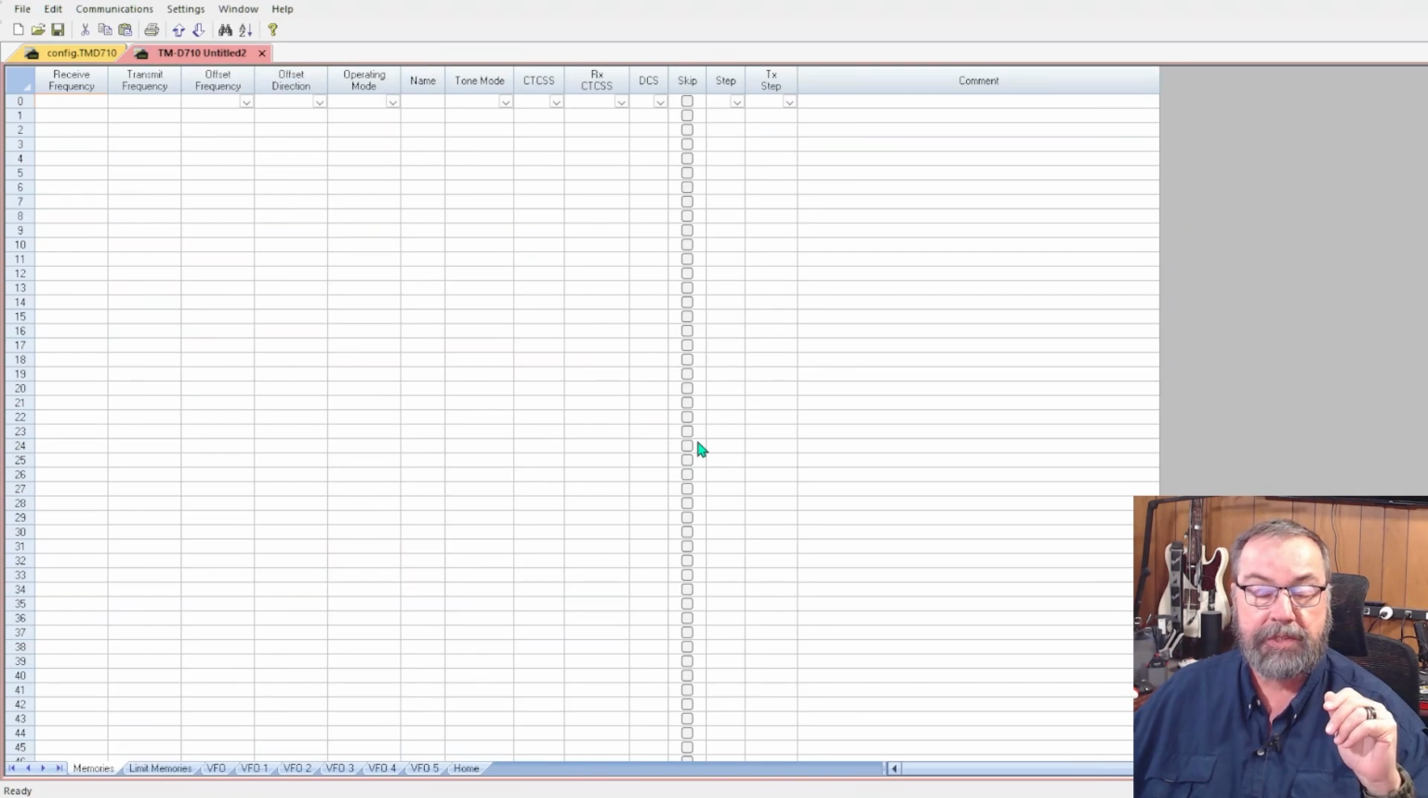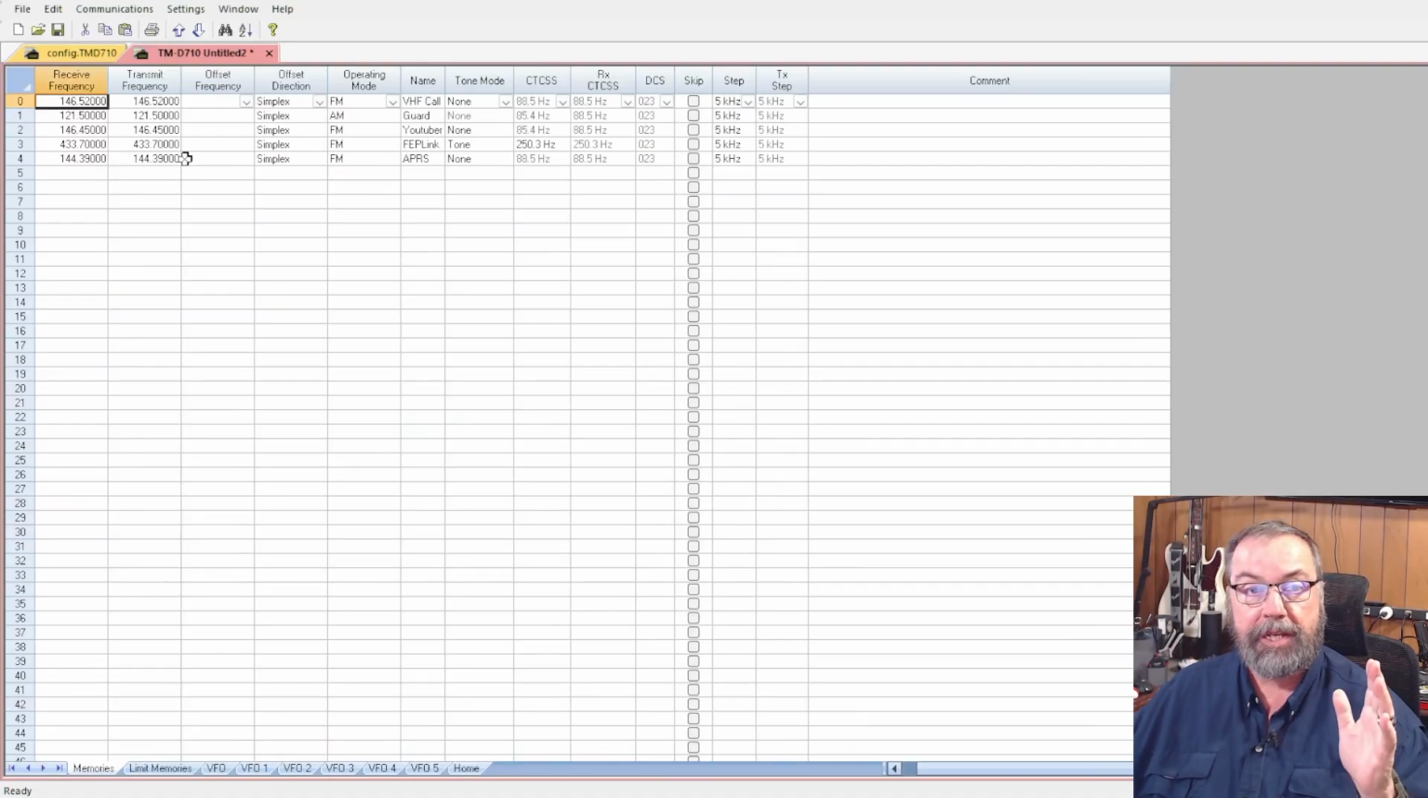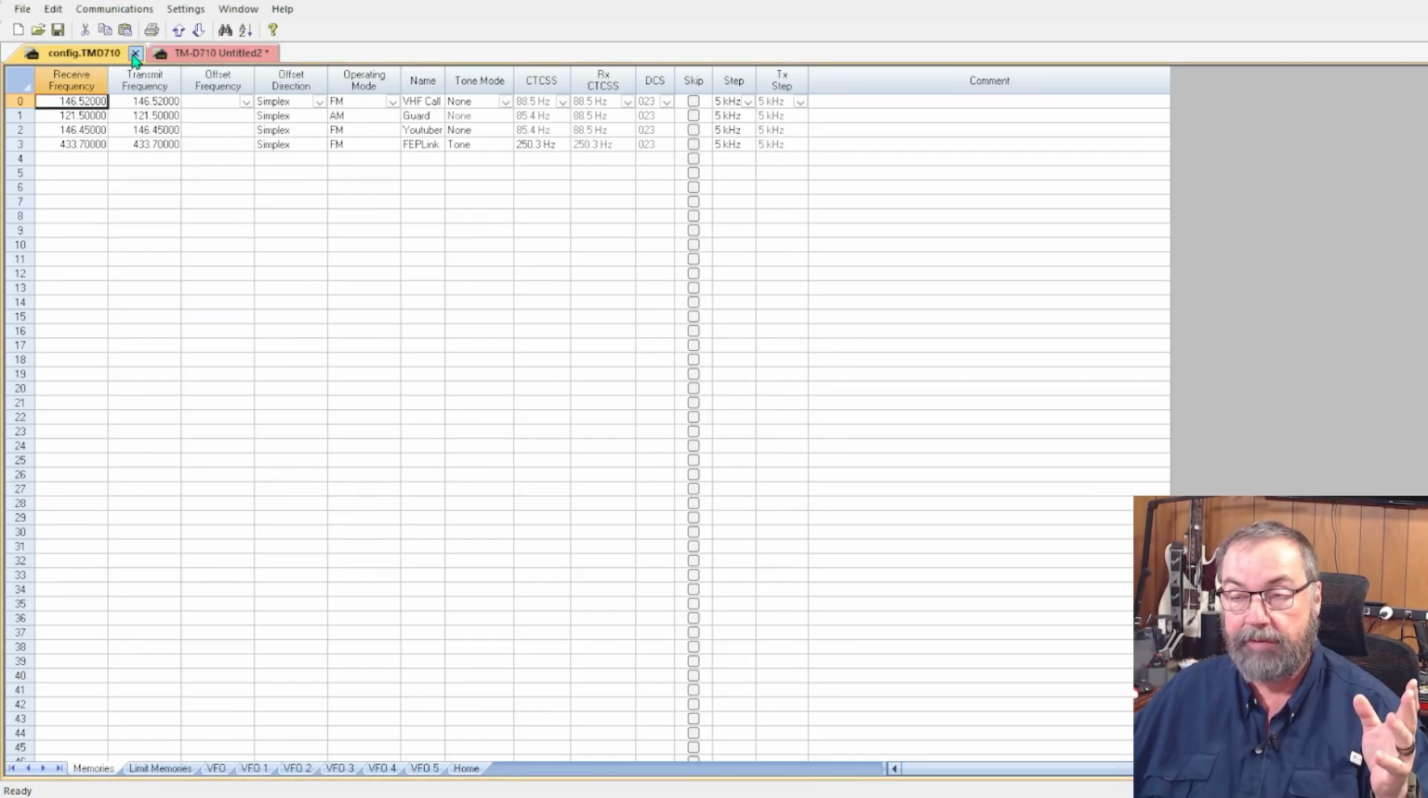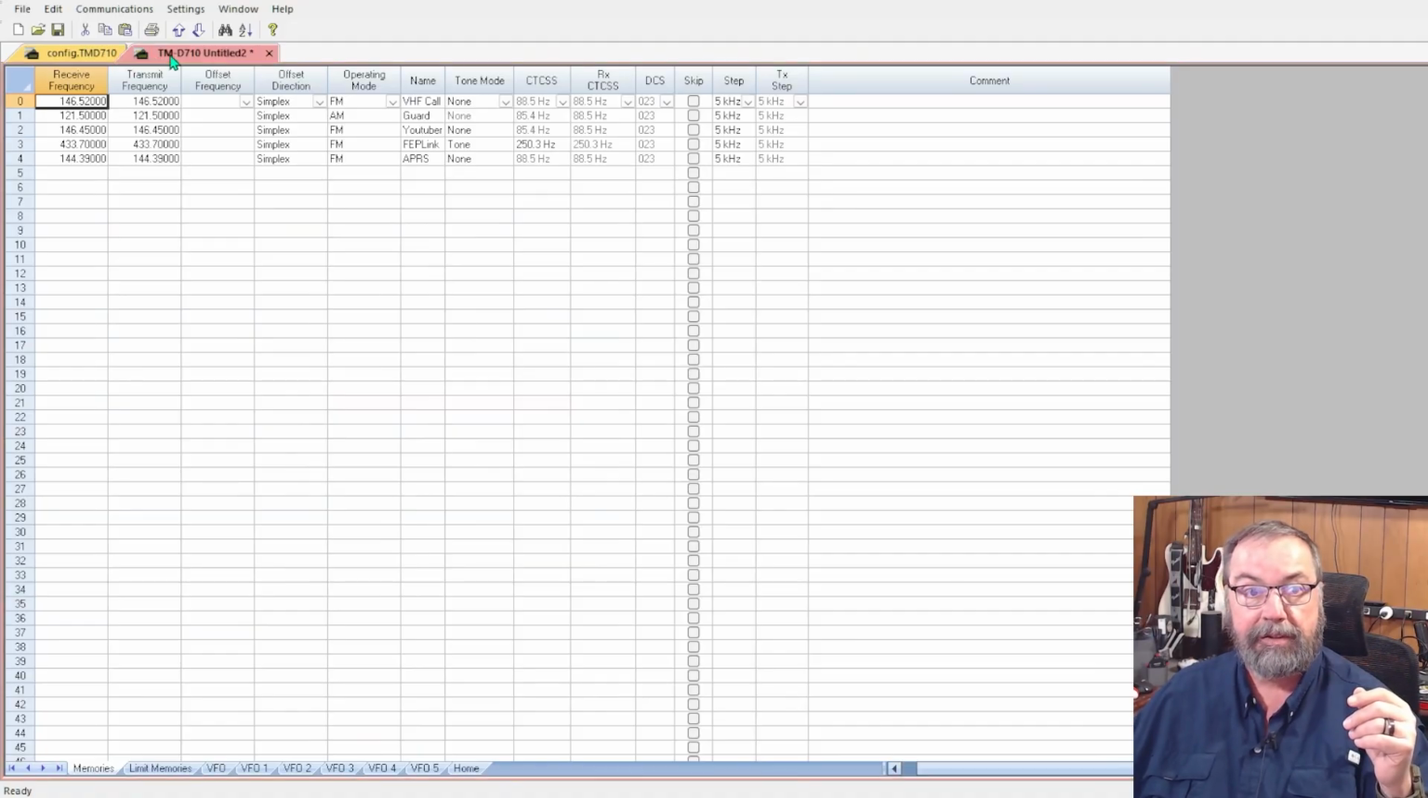It's going to ponder it a second, and it starts reading from the radio. And there we go, it's reading. It puts that up in a separate window. All right, so it's read in the config from my radio. This is the same config file because I had previously saved this and it reloaded the last config I had.